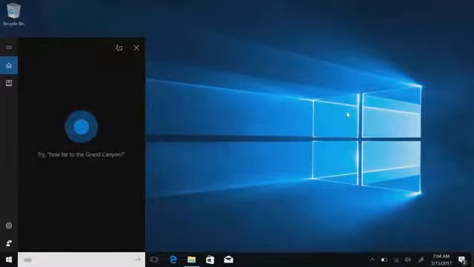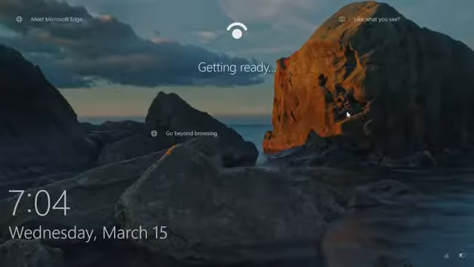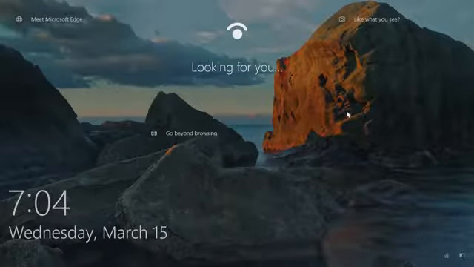Lock my PC. Locking your computer. And as you can see there, she just locked the PC, much like you would expect.